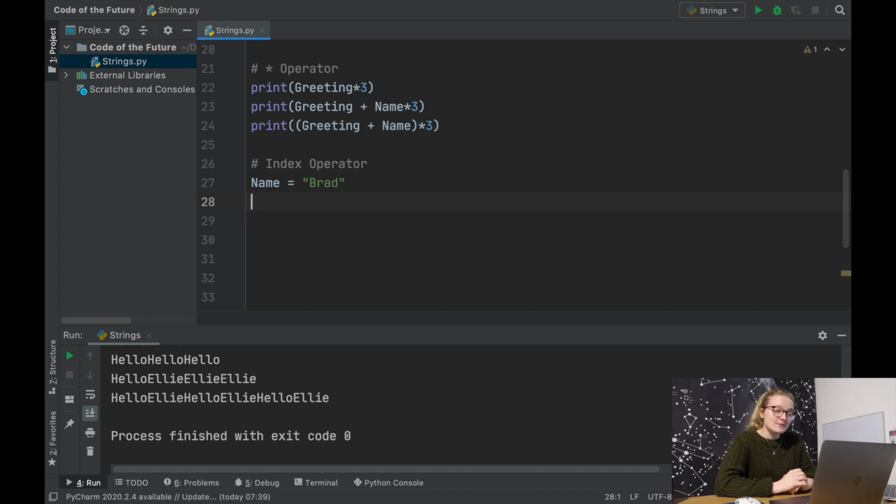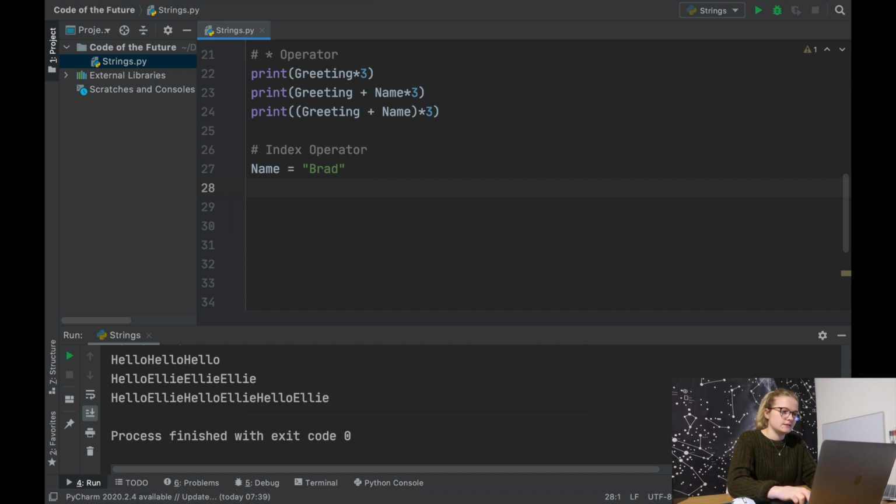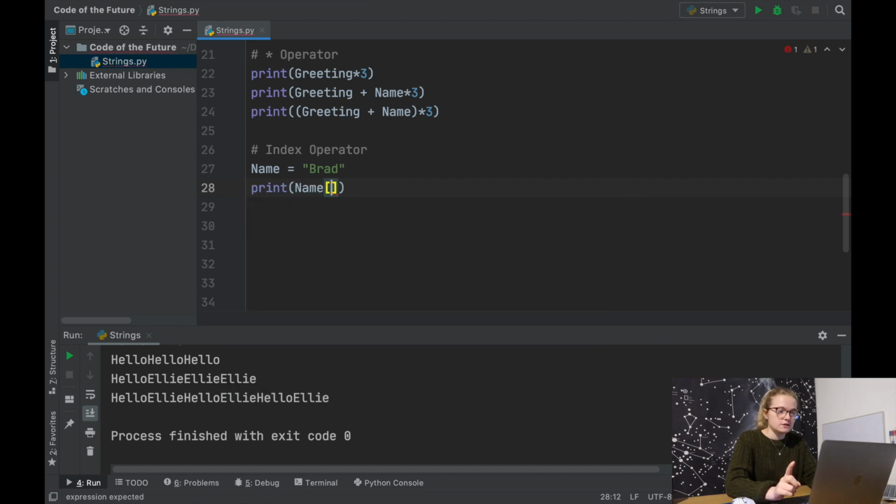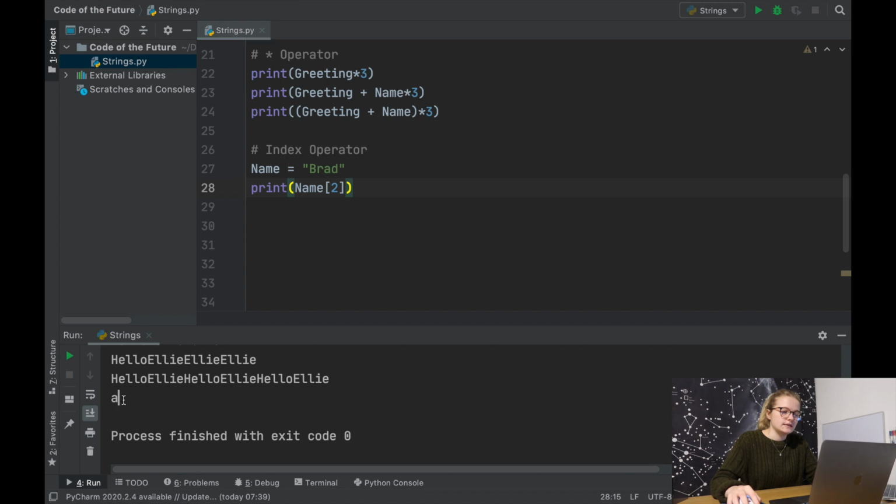So we're going to do a little bit with Brad's name. Let's say name is Brad, and let's print name square brackets 2. Okay, so let's run this. Okay, so it's returned A.